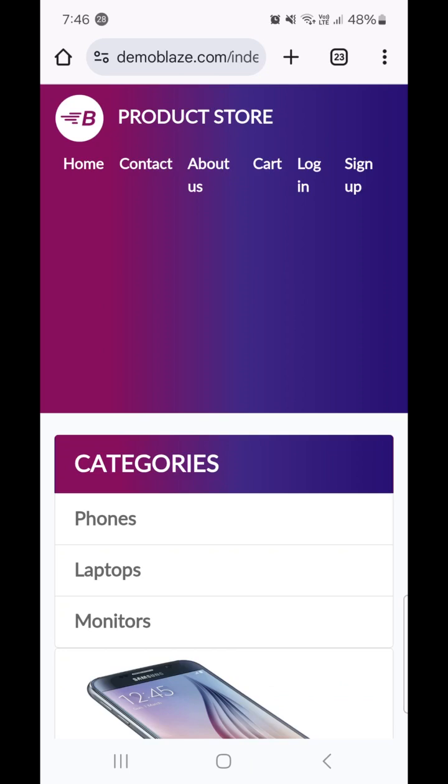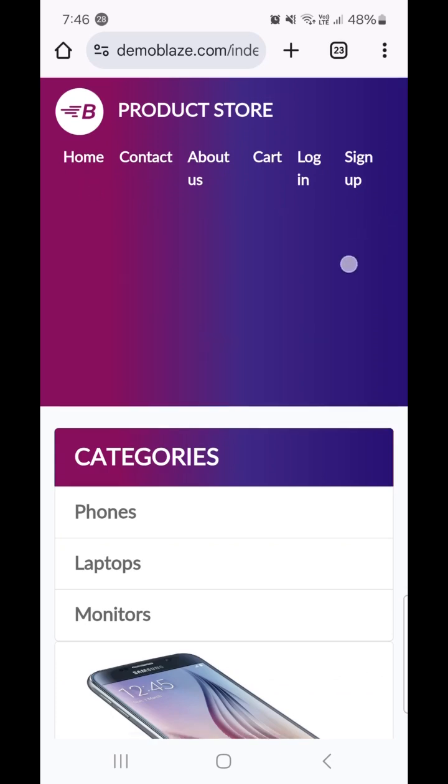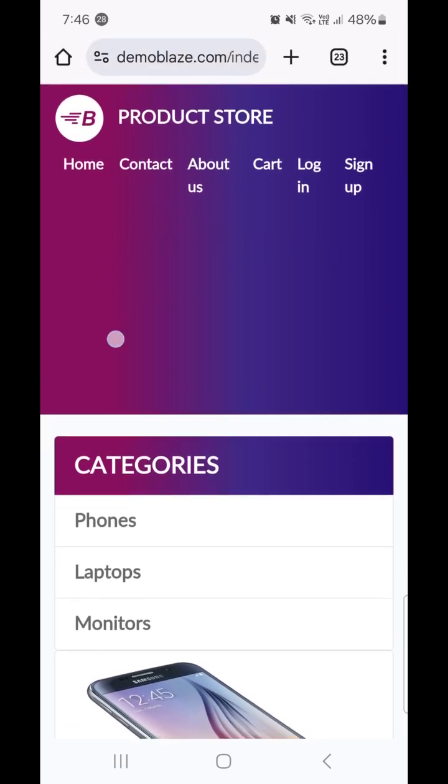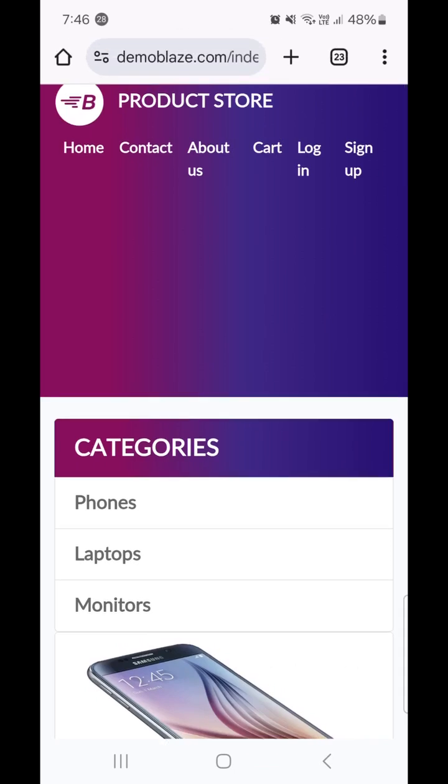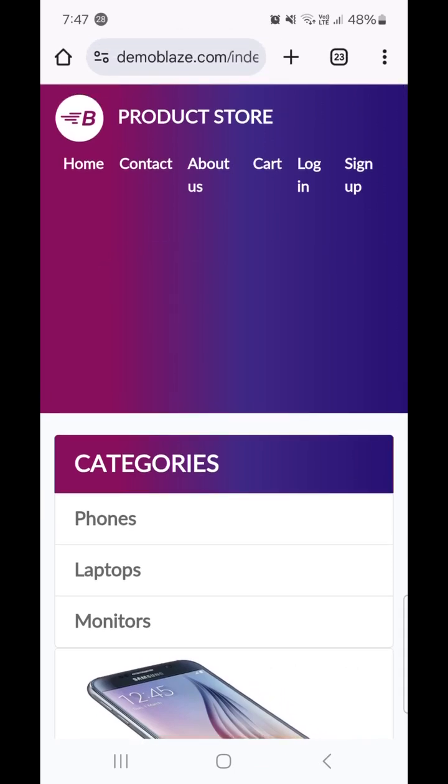So as we see on the first page, where we see the contents: home, contact, about, cart, login, sign up. So there is a lot of space that is not utilized and just has kept free and with no requirement. So this is a first problem, first bug we can see.